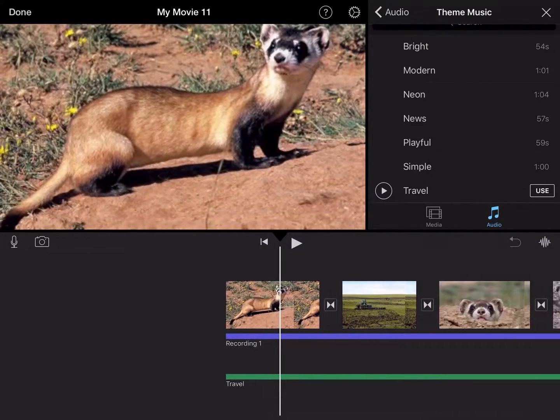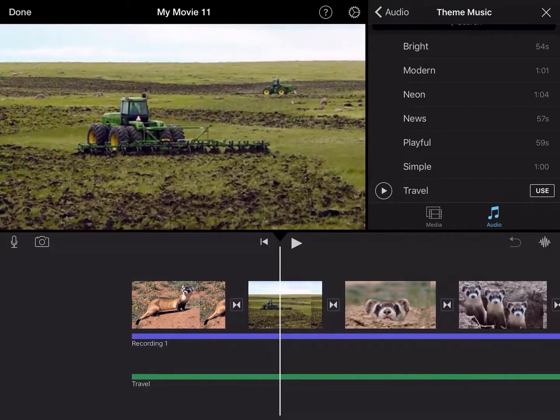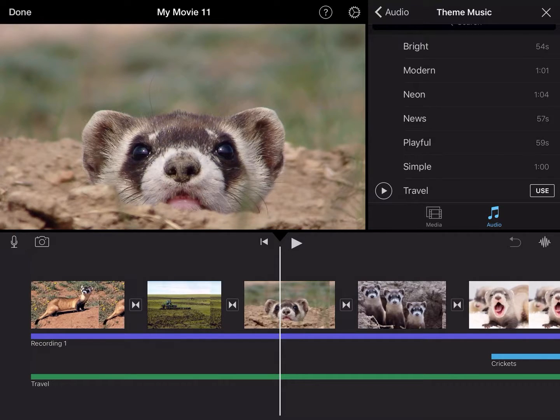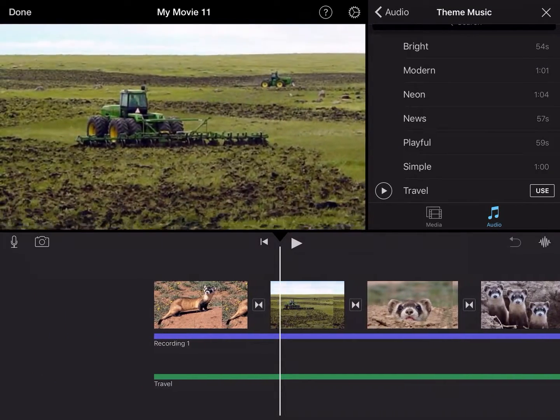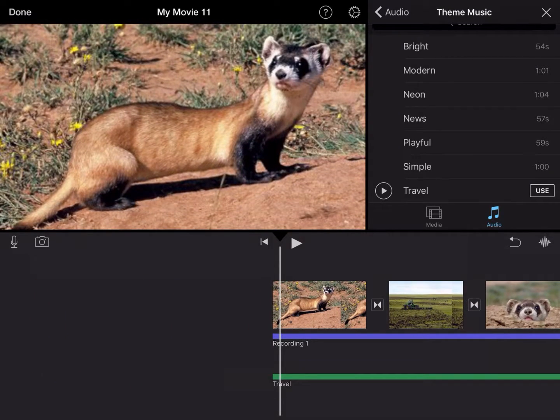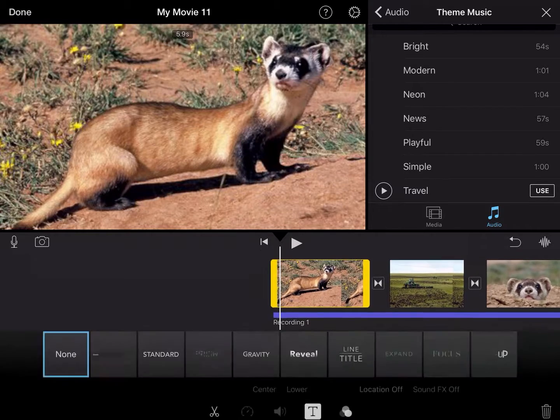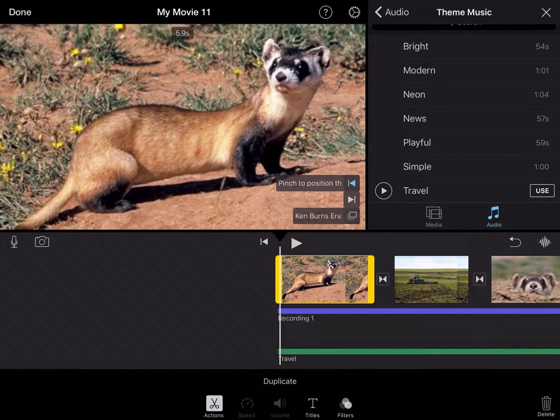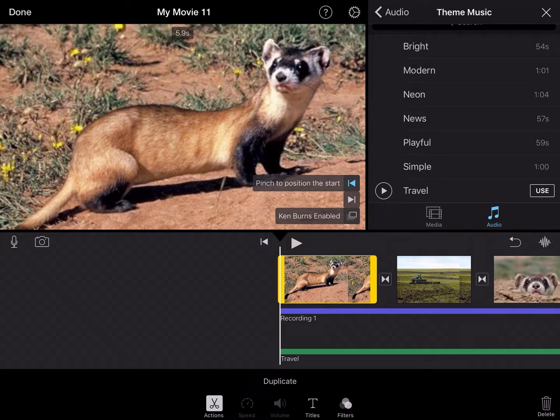Now that we have our images, narration, sound effect, and theme music, let's go ahead and add a title. To add a title to a particular picture or video clip, you just tap it, and you'll see at the bottom there are tools that pop up once you select an image, a video clip, or an audio clip.